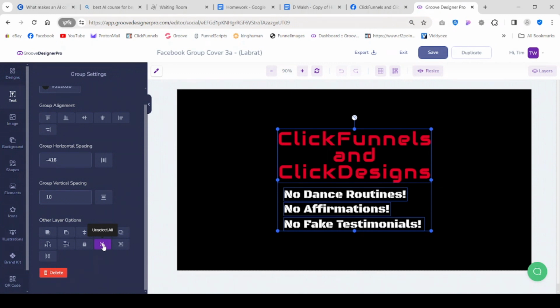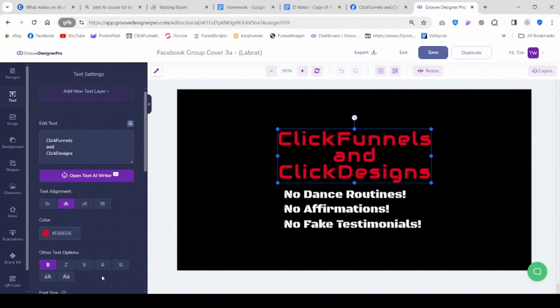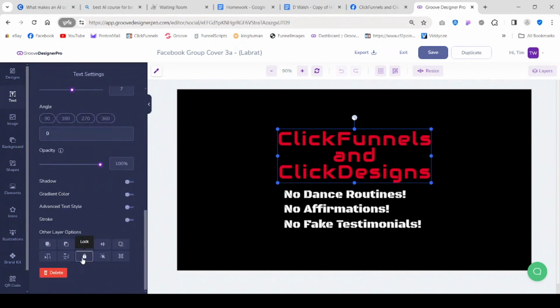Now the lock, if you click the ClickPhones and ClickDesigns, place, try that again. ClickPhones and ClickDesigns. Lock doesn't allow us to move that, but we could move these here. Just click unlock, and that's good.